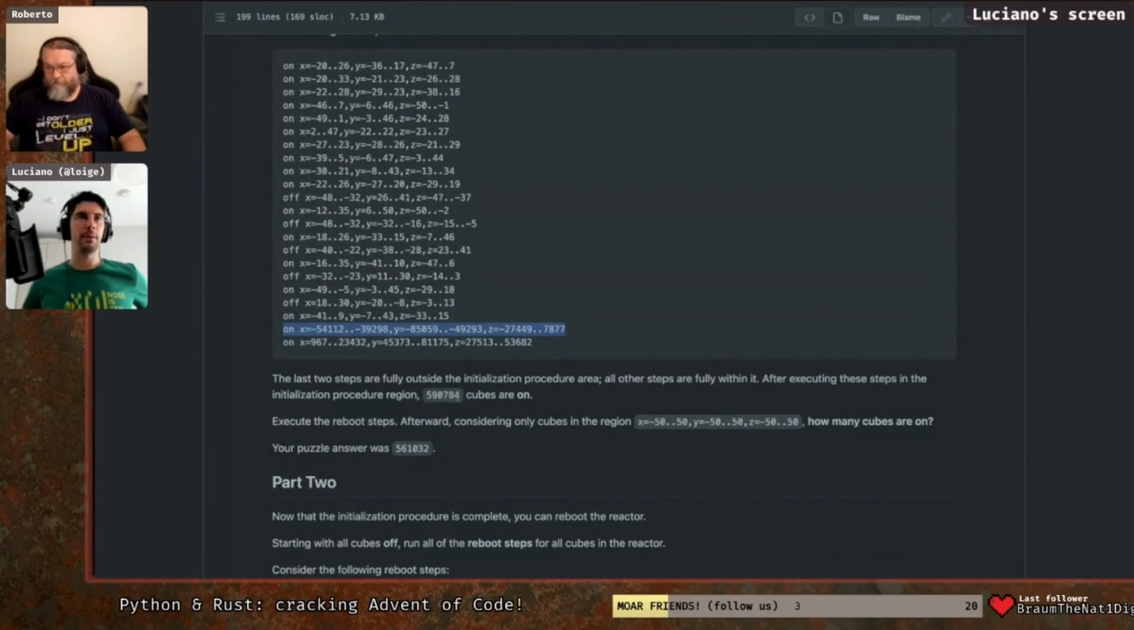All other steps are fully within it. After executing this step in the initialization procedure region, 590,000 and so on cubes are on. Execute the reboot step. Afterward, considering only cubes in the region minus 50 to 50, minus 50 to 50, minus 50 to 50 in the 3 different axes, how many cubes are on? And here we have our solution.